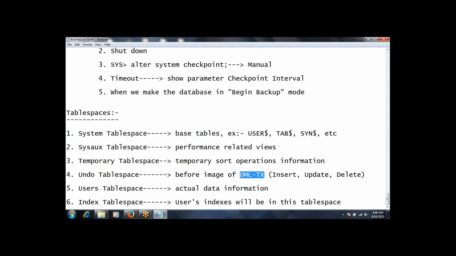a certain location, which is called the undo table space. In that, that 5,000 will get stored, and this 8,000 will get updated. So this 5,000 will be stored for a given period of time. The parameters are there. In detail, we'll talk about how many seconds or how many minutes the old value will be stored. After a certain given period of time, the old value will be flushed, and the new value will be updated.